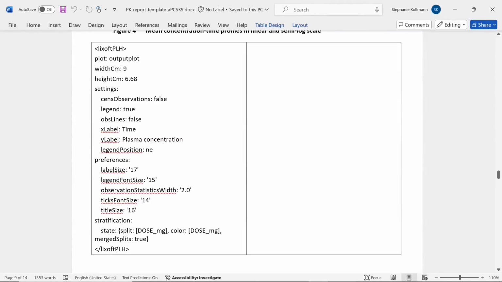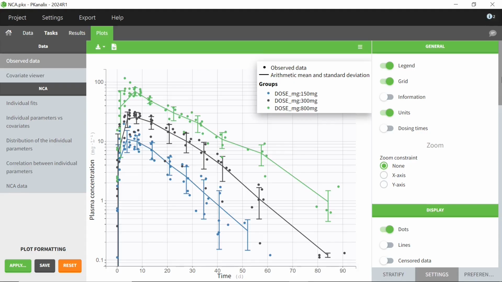I can decide how I want to design the layout of the plots in my report. Here, for example, I want to show the plots in linear scale and in semi-log scale next to each other. So I need to insert a placeholder for the trend lines of the 3 dosing groups in semi-log scale into the empty right cell. So how do I transfer this placeholder to my report template? I customize the plots in the GUI the way I want them in my report.